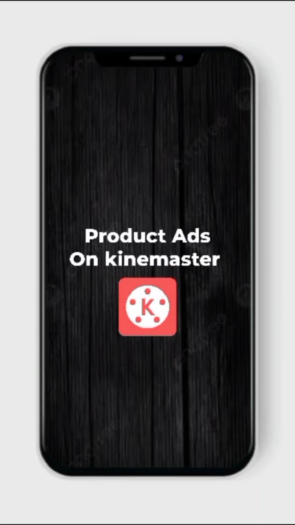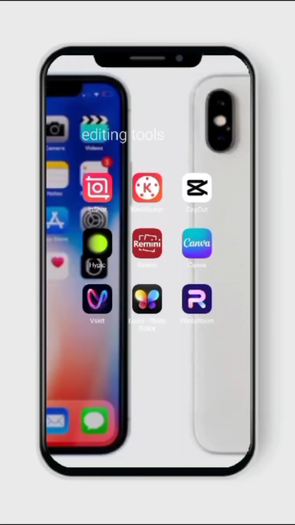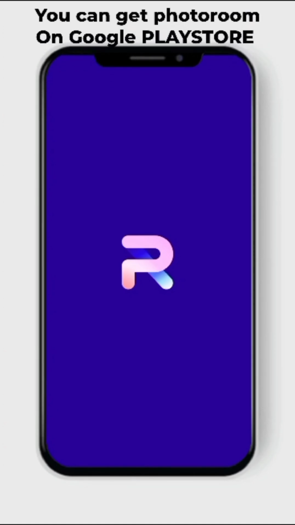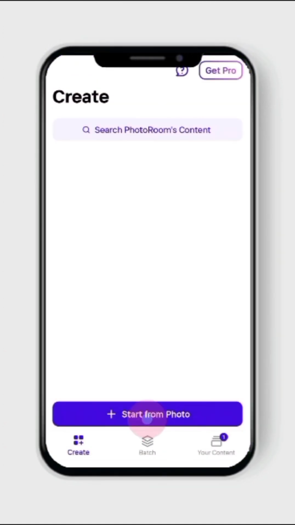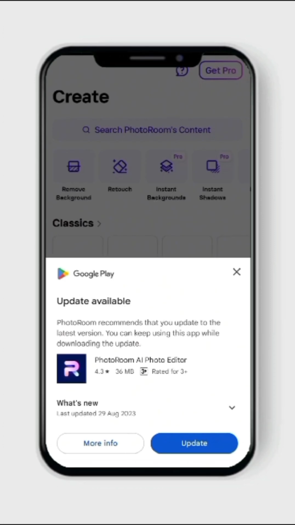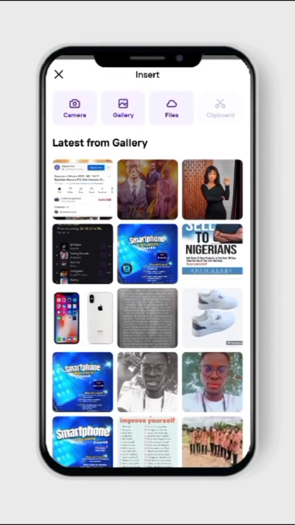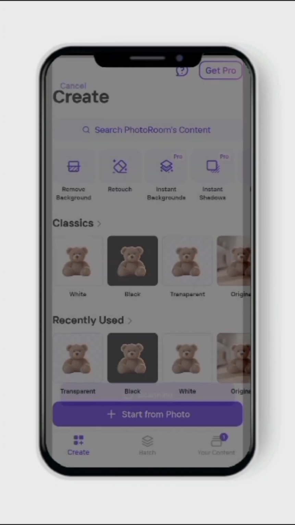So I'm going to be making use of my voice for this section, and we are going to be making use of two apps for this section. So I'm making use of the PhotoRoom and KineMaster. So this is the PhotoRoom. I'm going to pick a photo that I want to use as my product. So you can snap your product also. So I'm making use of this shoe.